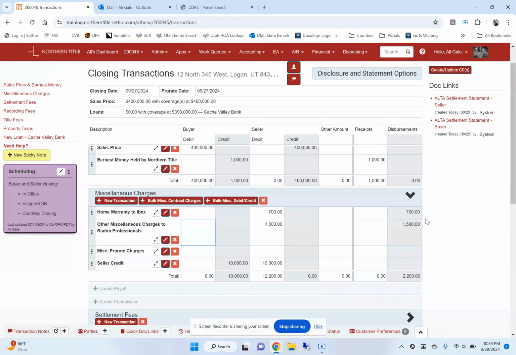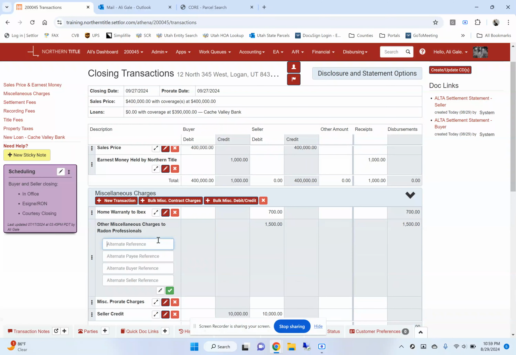Hit save, and now it is right there. Other miscellaneous charges to Radon Professionals. If I don't like how it's written out, I can always change it, or I can just leave it. So I'll leave that one.